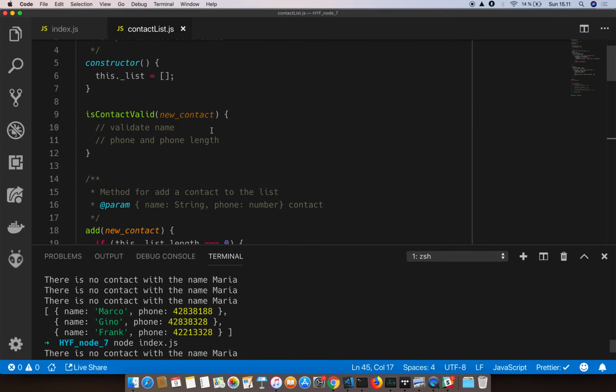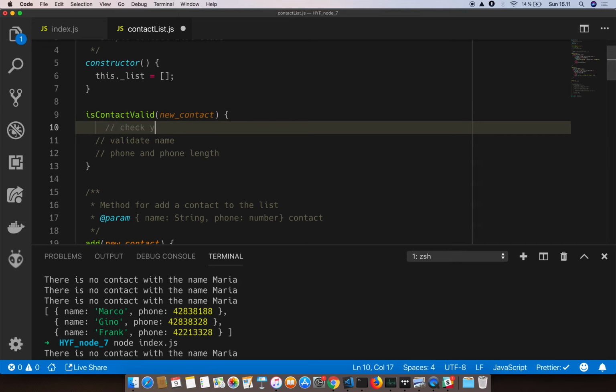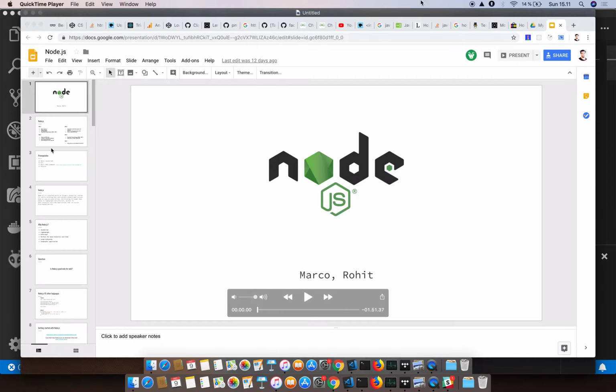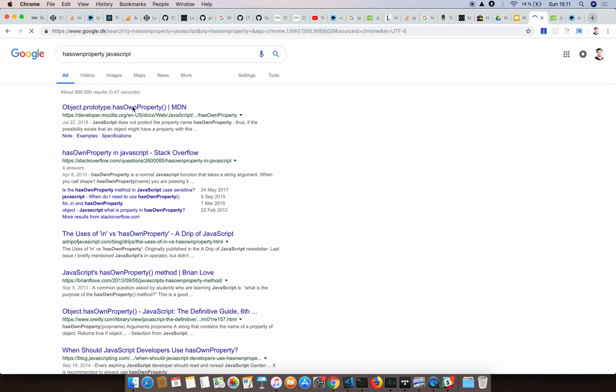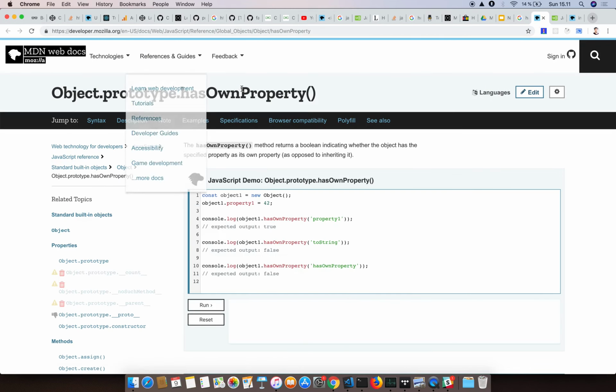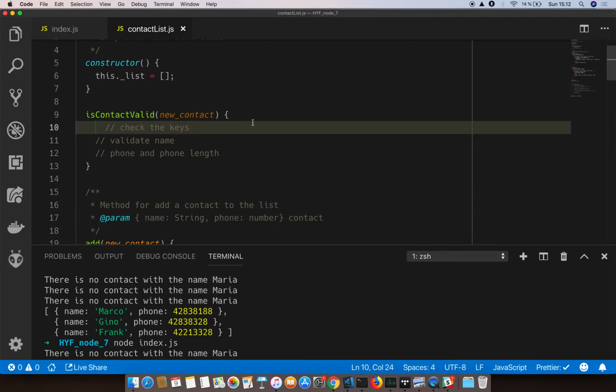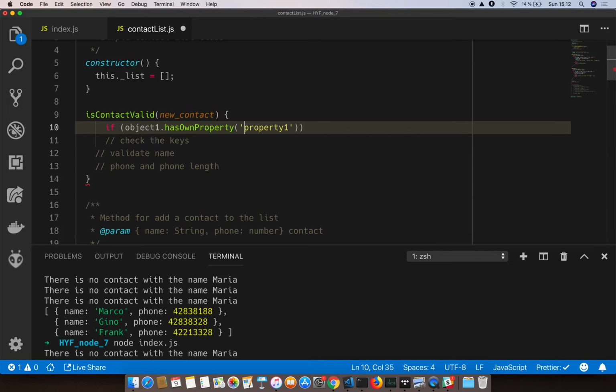So we said 3 validations. We actually have 4 validations, right? We need to check the keys. So how do you check the keys in an object? There is this method on the object, hasOwnProperty, and so on, right? So this could be a first validation. So the first validation is this: new contact has name, right?